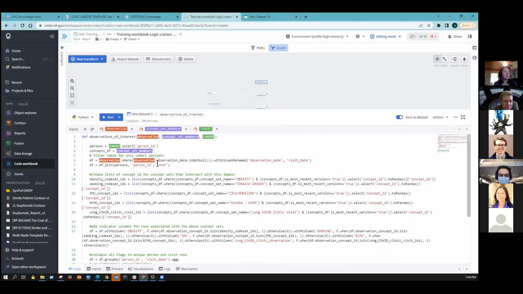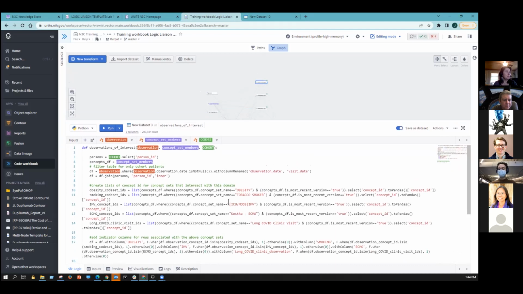So first, we're going to just join it with the people that we have found. So our cohort is the PCR AG positive for this template. And then we're going to identify the lists of codes associated with each of those concept set names that we're using to build our variable. So this is where you would swap those out if you wanted to use a different IMV concept set. Come here and change it.